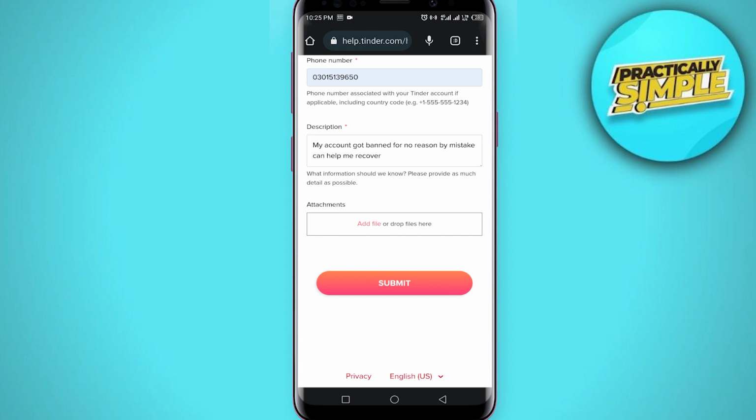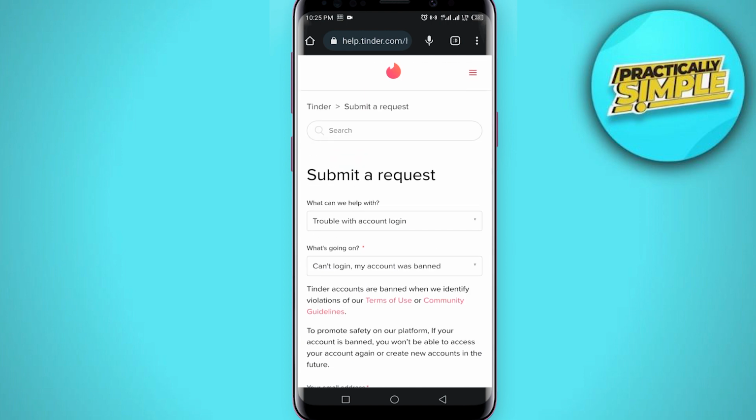Once you click on submit, this problem will be submitted to Tinder, and wait for the reply on your email or on your phone number. Whichever information you entered over here, they are going to give you a reply on that saying if your account is unbanned, they are going to say unbanned. If it is still banned, they are going to give you a reason on why it was banned. So that's basically it. I hope this video was helpful.